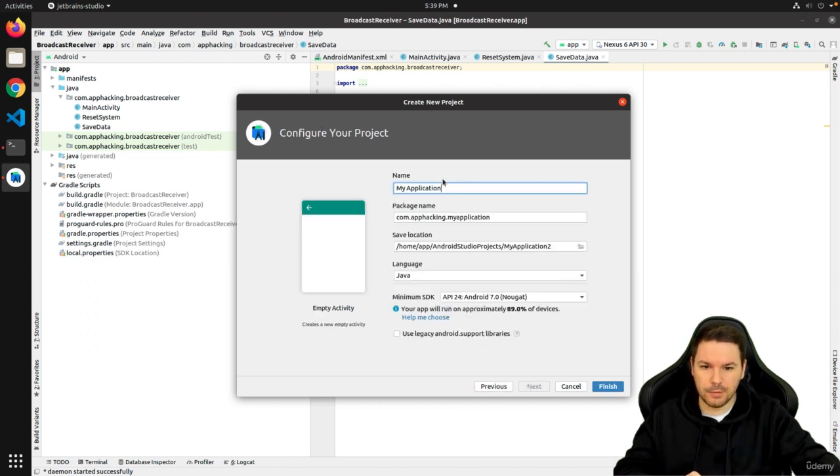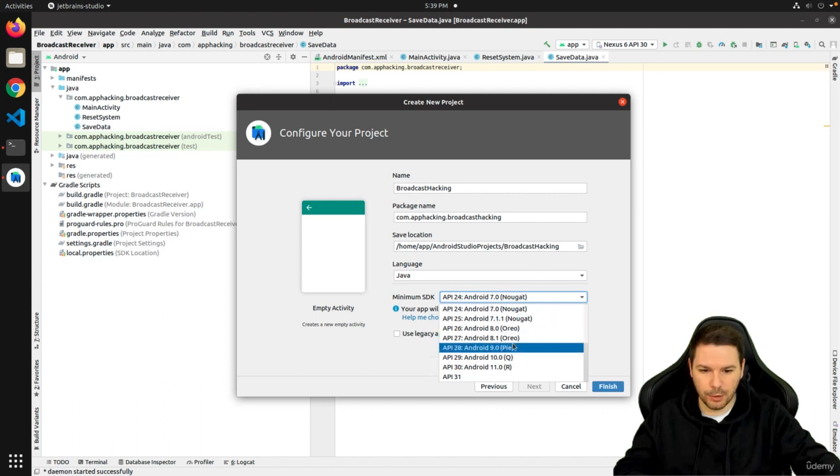Okay, next. Then we give this a name, Broadcast Hacking. And here we have to select Java. You can also use Kotlin, but I like to use Java. And then we have to make the decision on our minimum SDK. In my case right now, I go back to Nougat, but we can also go back way further, for example, to Android Marshmallow and things like this. But then we have to download those SDKs. So I will stay with Nougat right now. Okay. We can also see this is running on approximately 90% of all devices. So that's pretty compatible. Alright, and then we simply use finish. This is all we have to set.